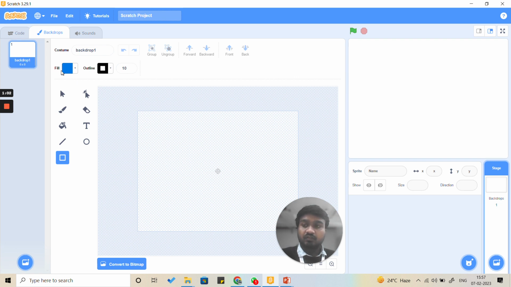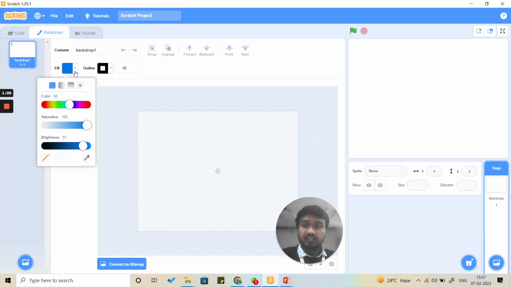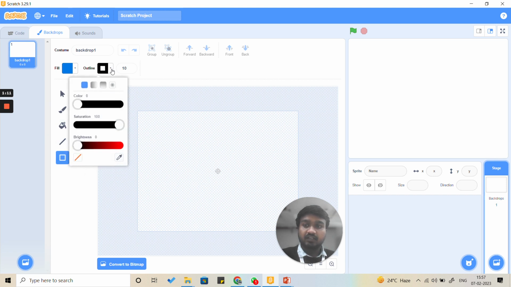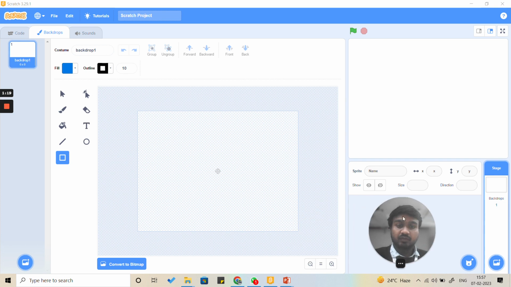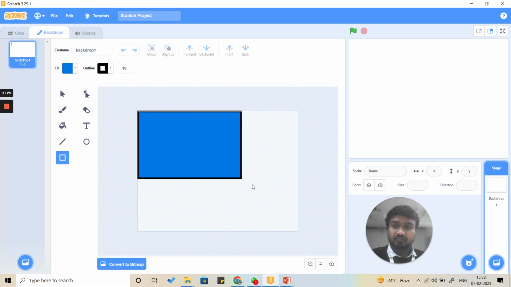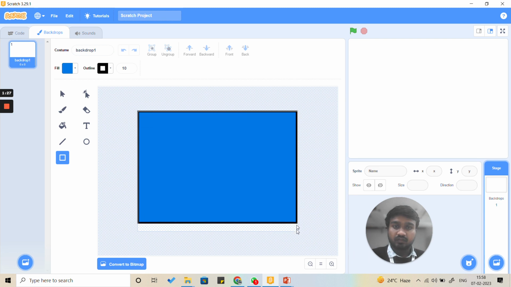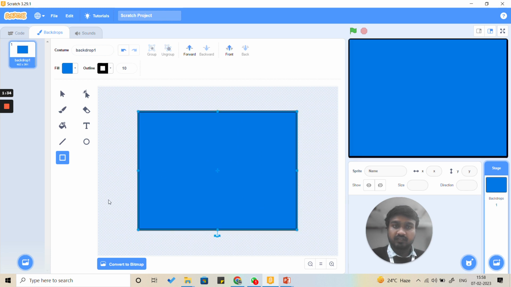Now what you'll do, in the fill option you'll choose any color, like I have chosen this blue color, and in the outline, that is the border of the wall, it should be in black color of some size. Then with this we are going to make a rectangle like this. So this is how we have made our background.